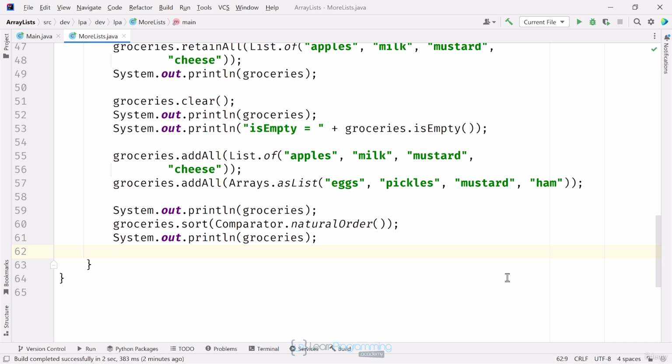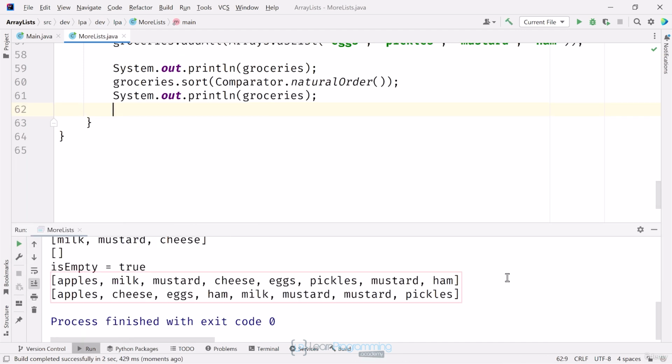This object allows ArrayLists with types that have a natural order to be sorted. Strings will be ordered alphabetically from A to Z, for example, and numbers will be ordered from smallest to largest. Let's review the output. You can see the grocery list gets sorted correctly.